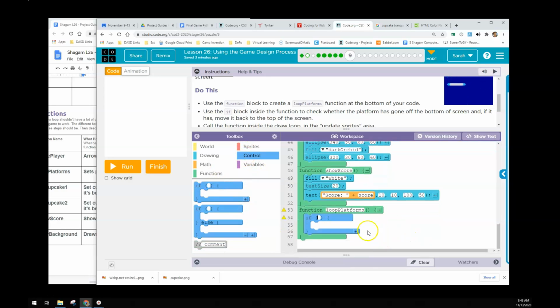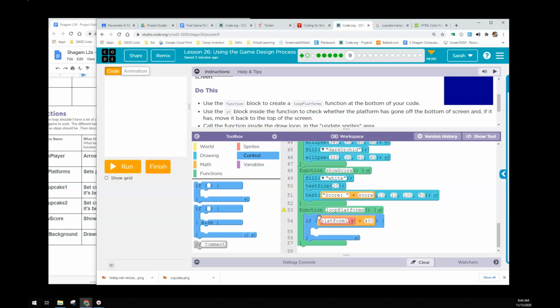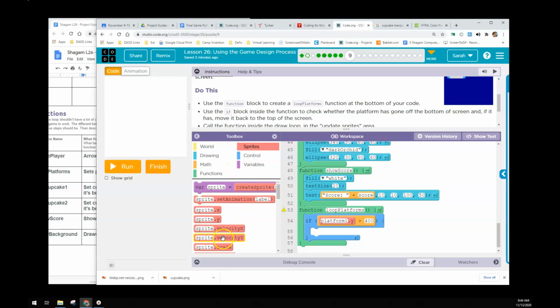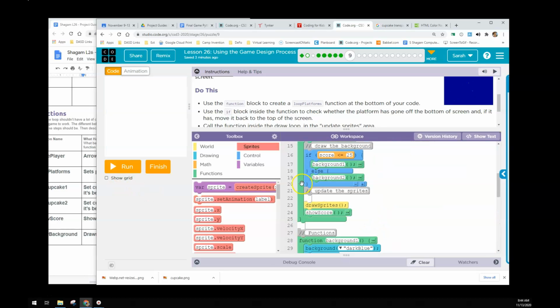So we're going to say if platform 1.y is greater than 400, I'm going to set it back up to the top. So put its y back to 0. I'm actually going to do like -25 to get it off the screen. Let's make sure the first one, oh, I need to call it. All right, so update.